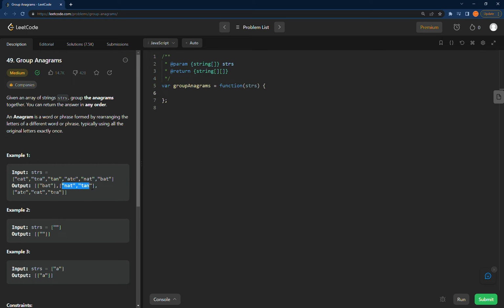Nat and Tan are anagrams of each other, so group those together, put them in an array, and do the same thing for any other words in there, and then return those as subarrays of an array. I solved this with a hash map.